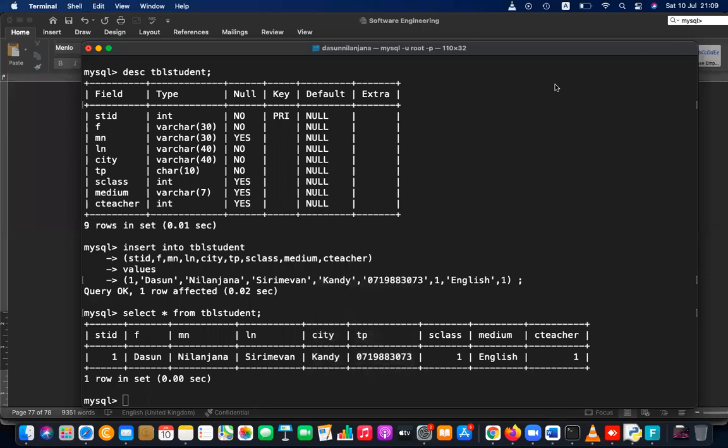I think you are also done. This is easy, right? It's an easy way of inserting data. If you want to insert multiple data, you can write the same query again.